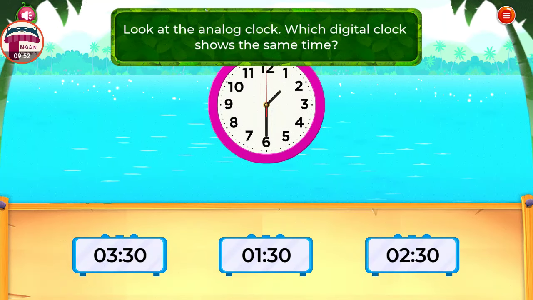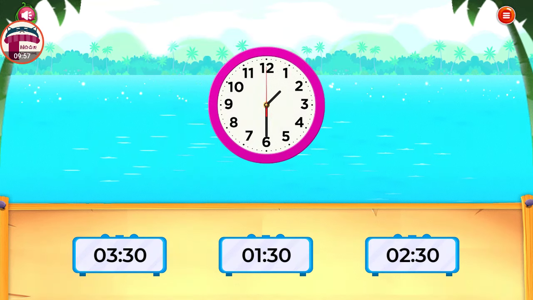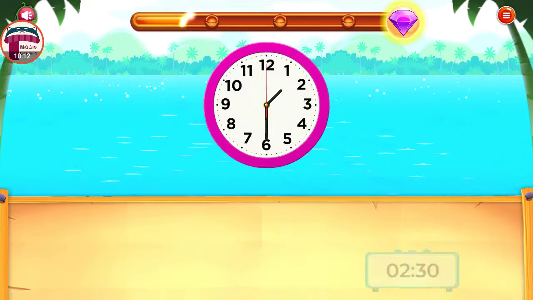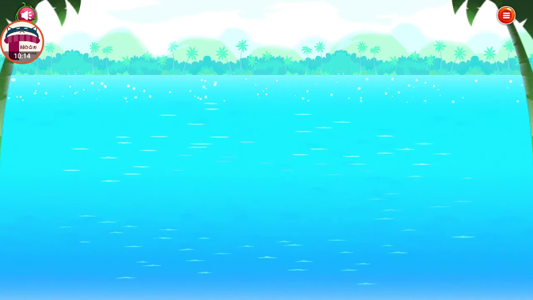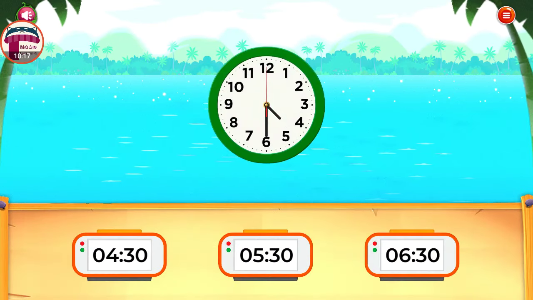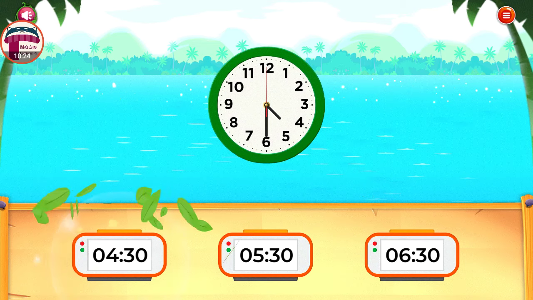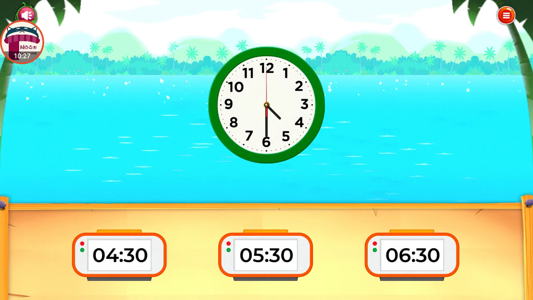Look at the analog clock. Which digital clock shows the same time? Half past 1. Woohoo! Look at the analog clock. Which digital clock shows the same time? Half past 4. Well done!